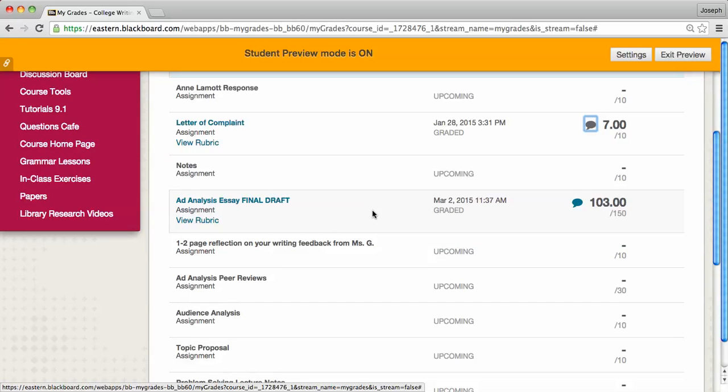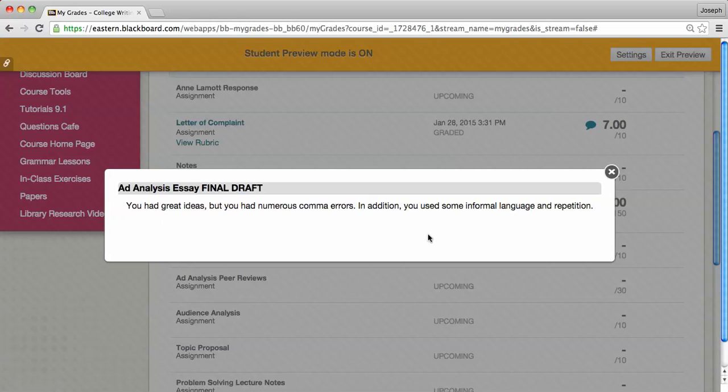So first of all, you'll see again a little comment bubble with some overall comments on the paper. So here, student Rebecca has received this feedback from Ms. Gajunas. You had great ideas, but you had numerous comma errors. In addition, you used some informal language and repetition. So feel free to start there.